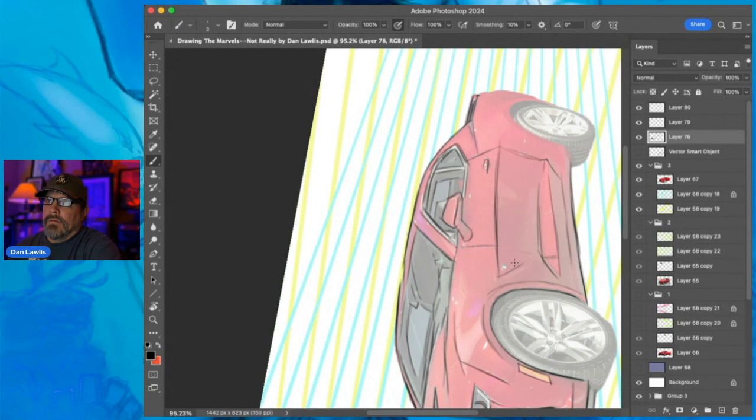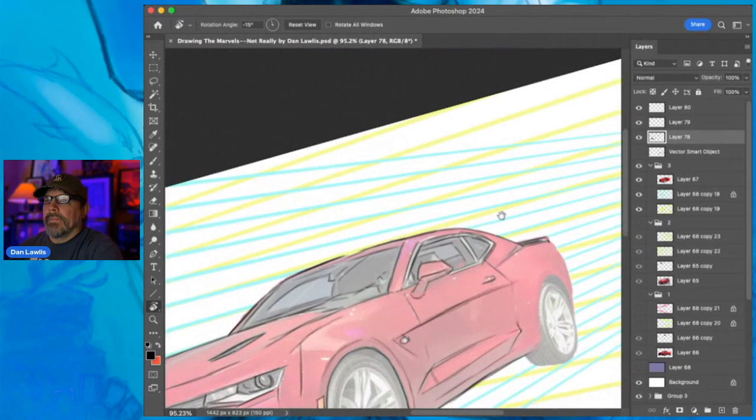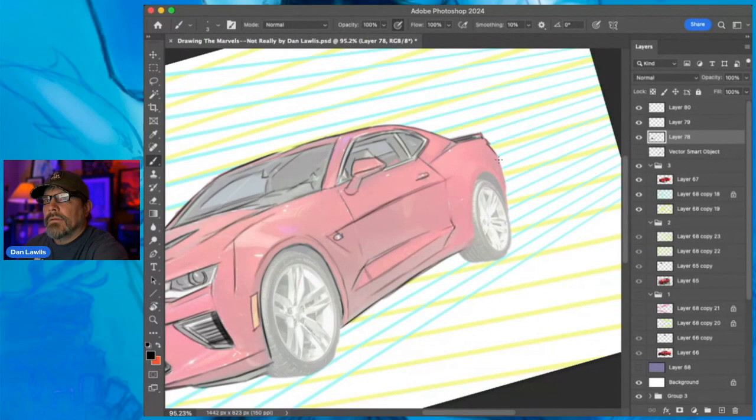Little details are kind of fun to add. And let me get this one part here. It's kind of messy. Okay, flipping it back here with that rotation tool. Fantastic. All right.